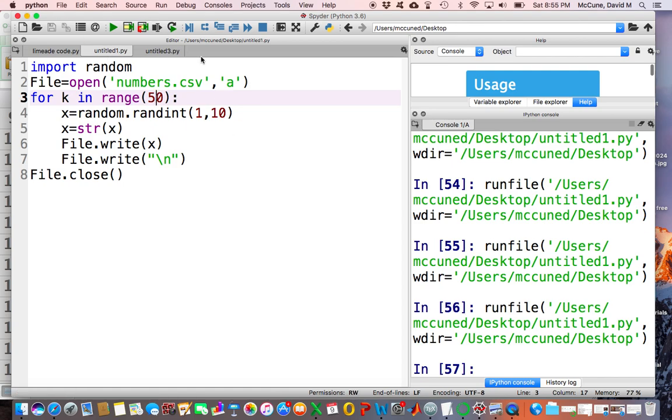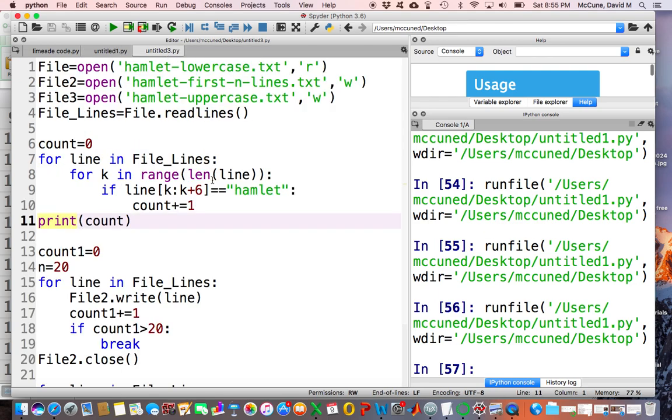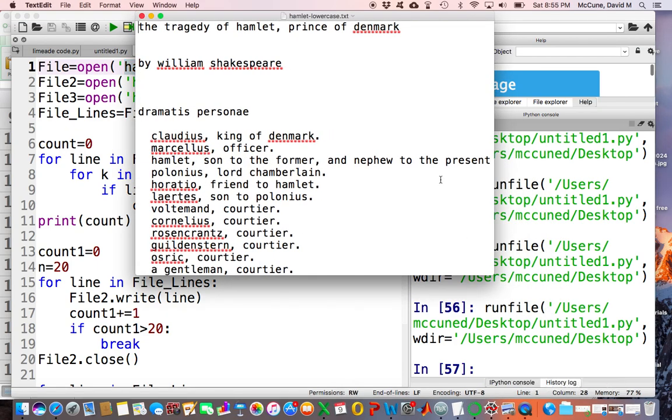Now I just want to show you a text example. This code is all on Moodle, including these files. I have here Hamlet lowercase.txt, Hamlet first in lines.txt, etc. Hamlet lowercase.txt is on Moodle. I'm going to create these other two files inside this code. So let me open Hamlet lowercase.txt and see what it looks like.